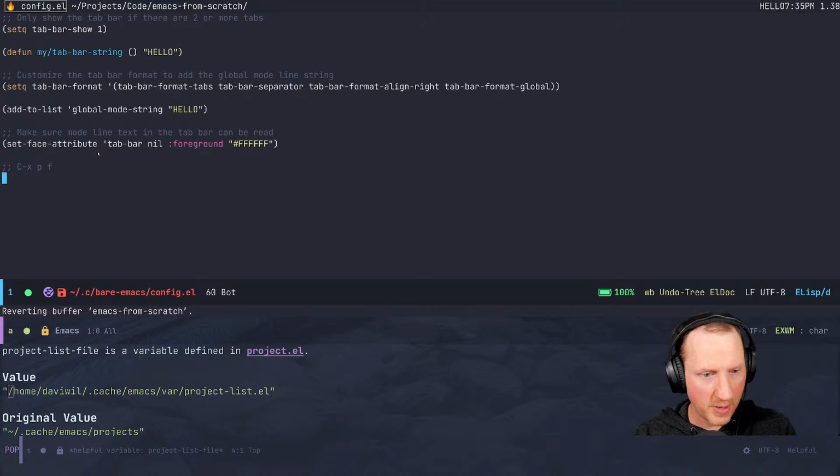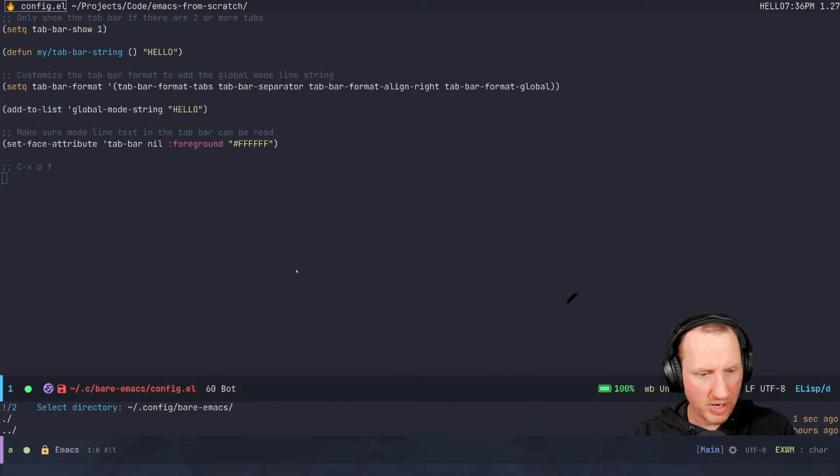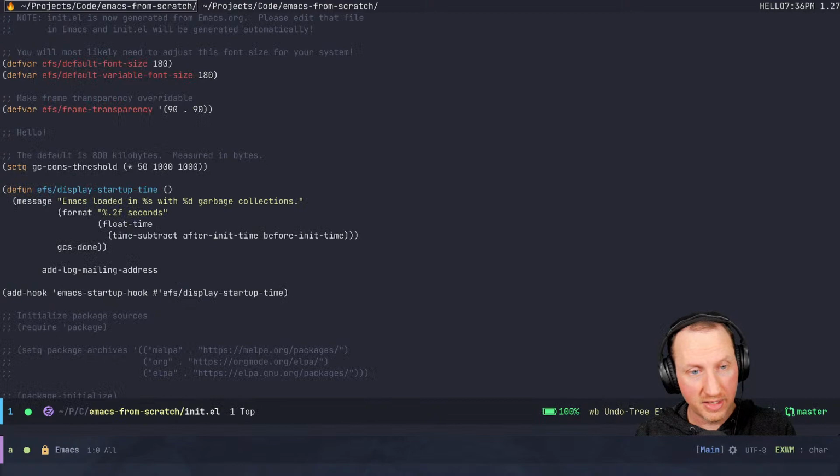Okay, so let's close that down. Control X P F, choose a directory, projects, code, Emacs from scratch. I'll pick the init.el file from that. Now we're in that project, but what actually happened is it just opened that file in this current tab. But what I want to do is make it automatically open a new tab by default.